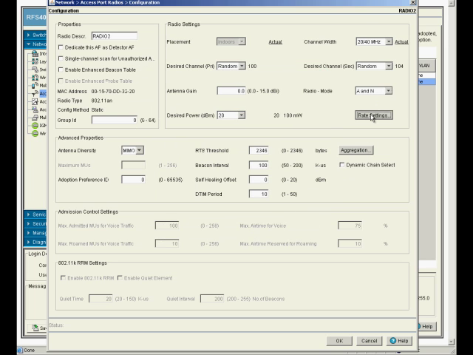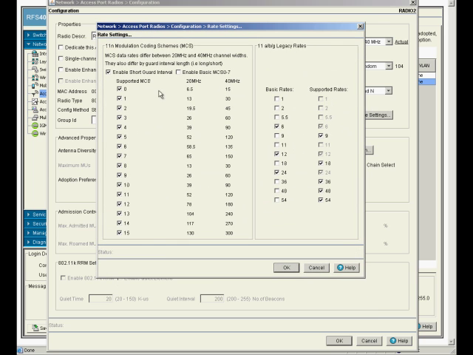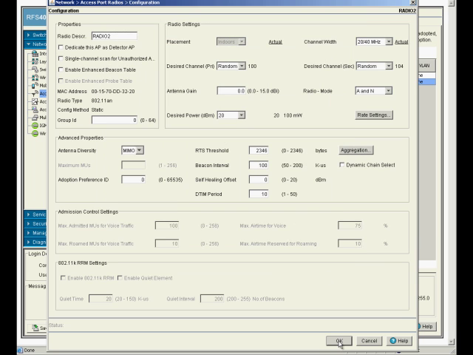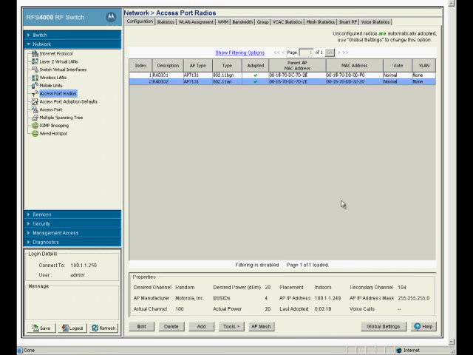The rate settings are what we expect. We expect the 11N rates to be in there. We expect 6, 12, 24 to be basic. And we expect the remaining 11A rates to be supported. So we don't need to make any changes in there. And let's click OK. So both our radios have been configured for video streaming.